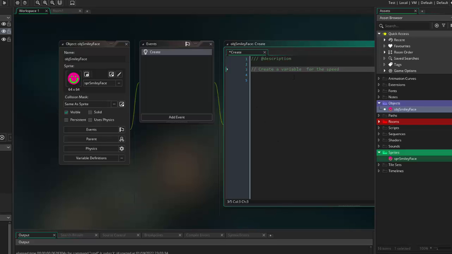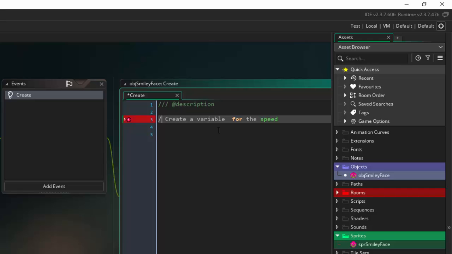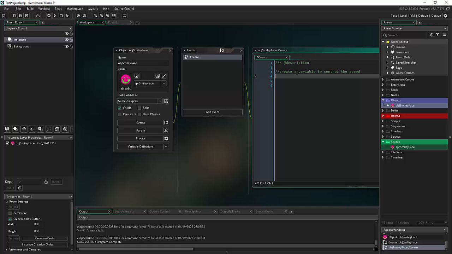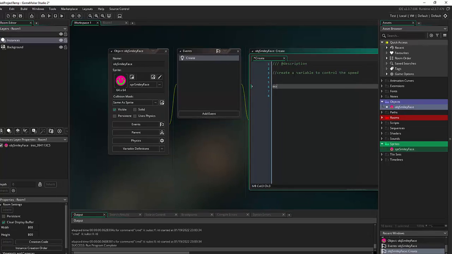I would actually need to use the / followed by an asterisk. And then to finish it, you would need to close it off with asterisk and same thing /. Okay, let's create a variable. I'm going to call this variable move speed.